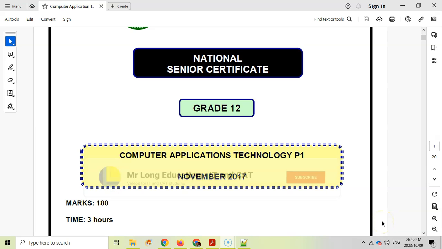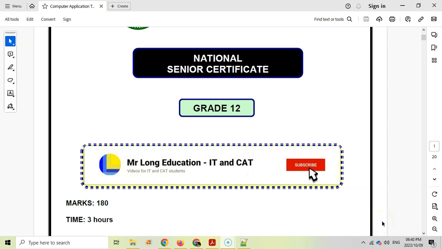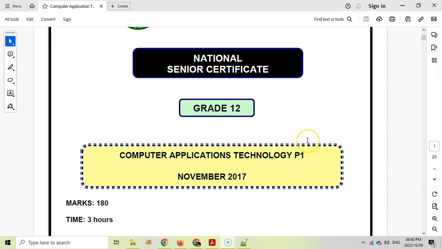We're looking at the CAT or Computer Application Technology Prac exam from November 2017. We are looking at question six, which is the HTML question. Remember, this question is a different format. It's 180 marks, which is not what it is at the moment. Exams these days tend to be 150 marks. We can still get some good practice out of this paper. So let's jump into that HTML question.